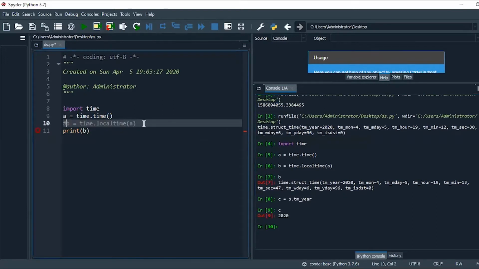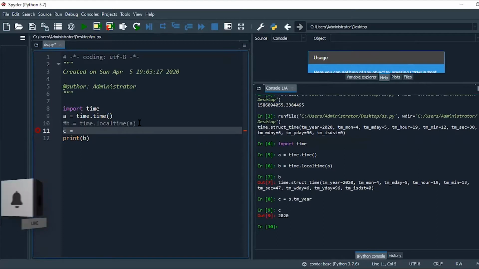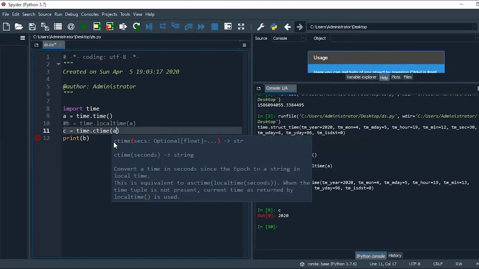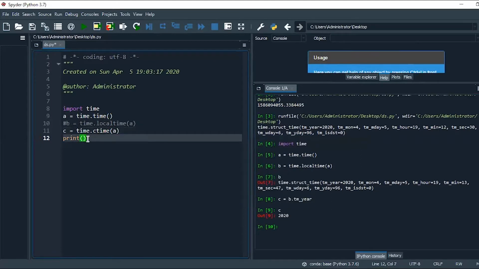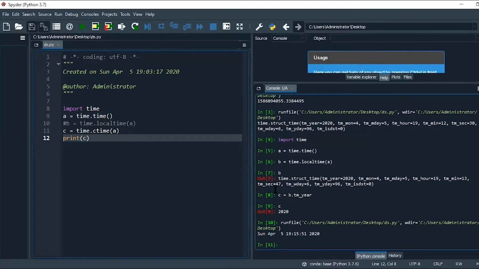So I'll make sure I comment this out because we'll use another function called ctime, which includes current time. So I'll rename, C is equal to time dot ctime of A, because you need to take A because it calculates the time till now. So when you print C, you can see the output in string format, which includes the present day. See, this is in string format. Day, month, day of the month, time, hour, minute, seconds, and it is printed with the year.